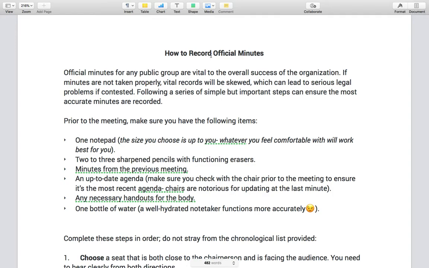So here we have a title, which is bolded, which is fine, and then we have an introduction about the topic at hand, the task of recording official minutes. The title's clear. Some people might say, why do I need an introduction? Well, because it can lay out the purpose. And in this case, it tells us that it's vital, selling us a little bit on its importance to the overall success of the organization, and reminds us that if they're skewed, we can have legal problems.